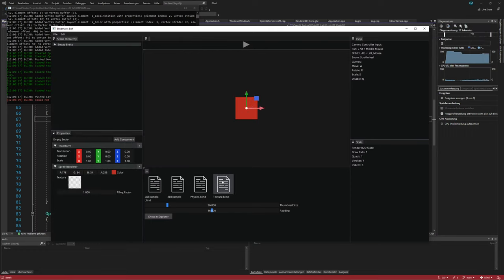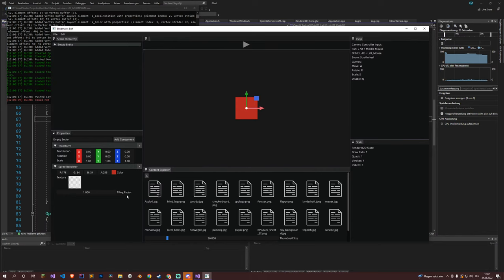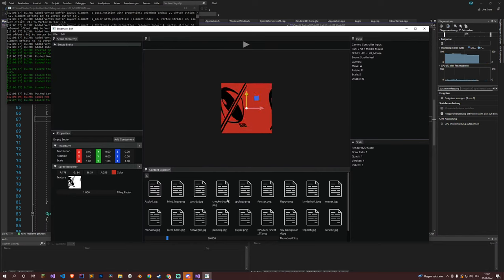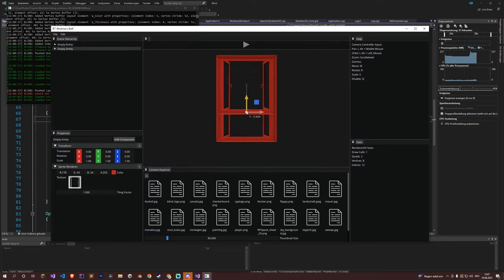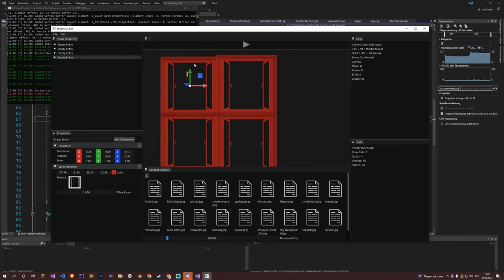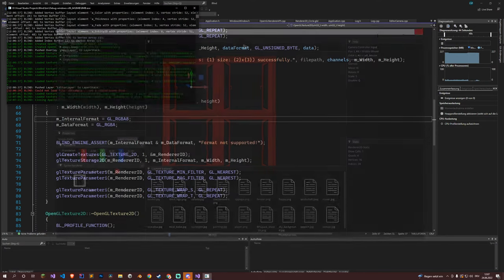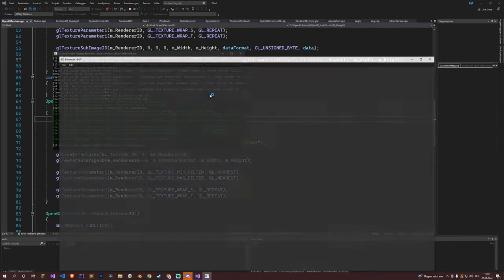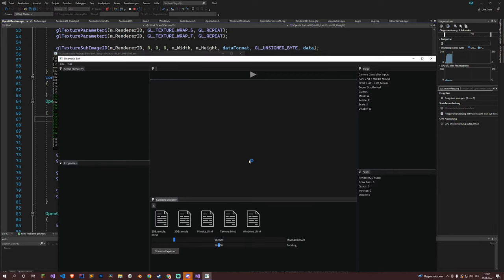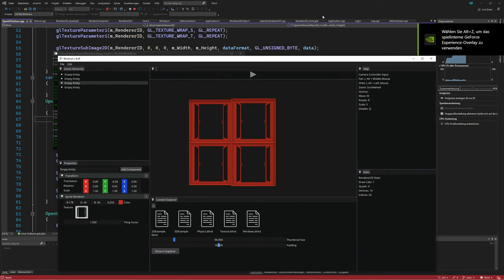Let's do it like that, and add a texture, maybe the blind logo or a window. Let's add a lot of windows and call the scene just windows.blind and open it. Scenes, windows.blind. Yeah, and it works. Perfect.